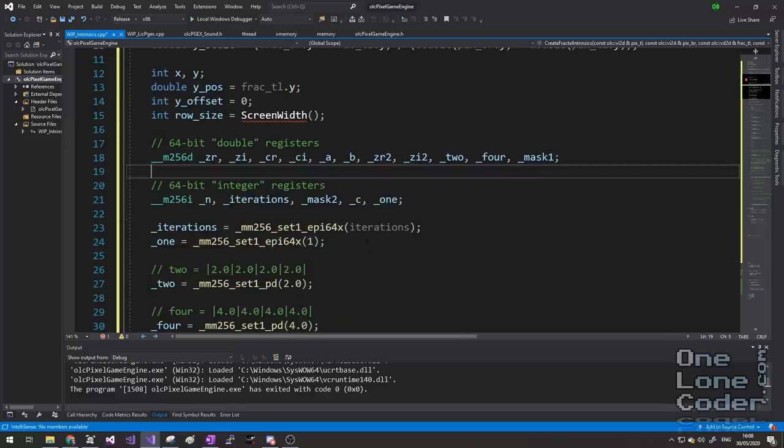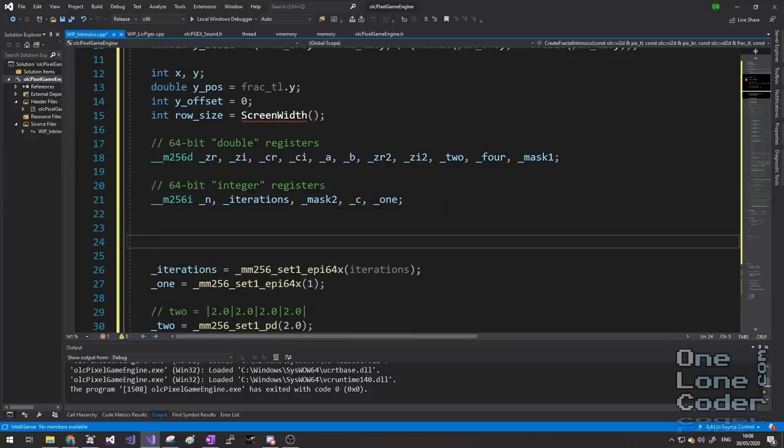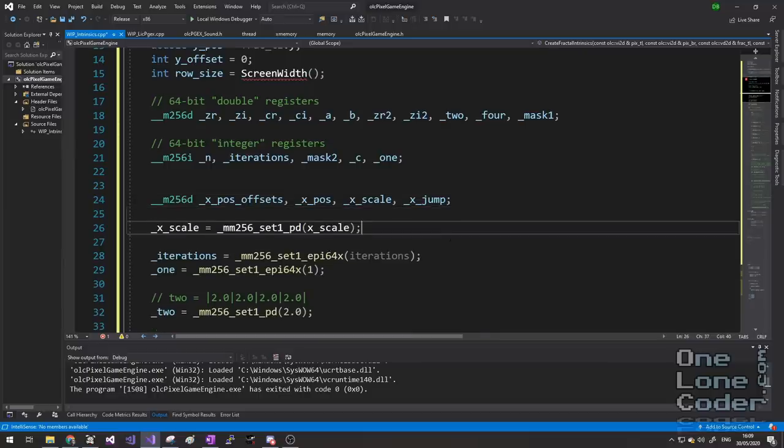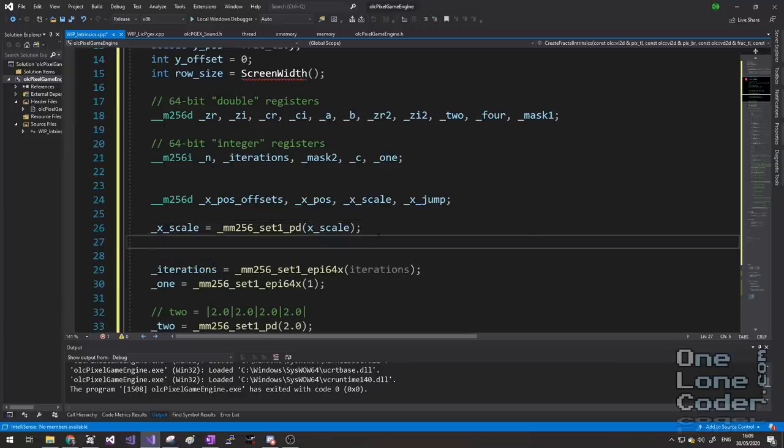But I do need something for the x-axis. And I'm going to add in a bunch of additional registers just to handle x-axis calculations. The x-scale value here, I want to be a constant. And don't forget, this represents the amount of fractal space occupied by a single pixel. The xjump register I want to populate with how far in fractal space do I move when I go from one cluster of 4 pixels to the next cluster of 4 pixels. Well, of course, that's just simply 4 times the scale.